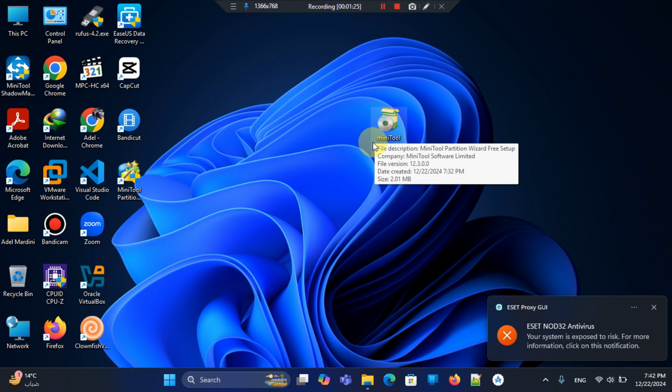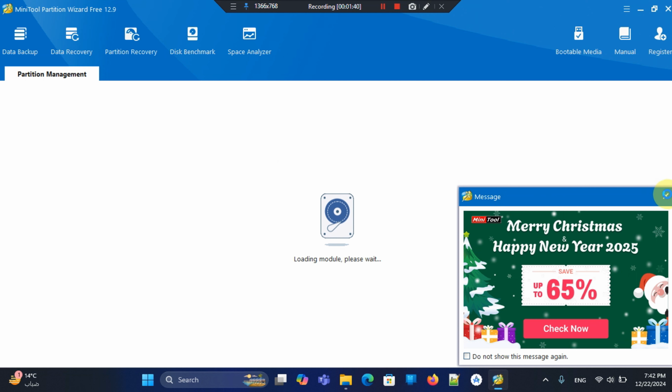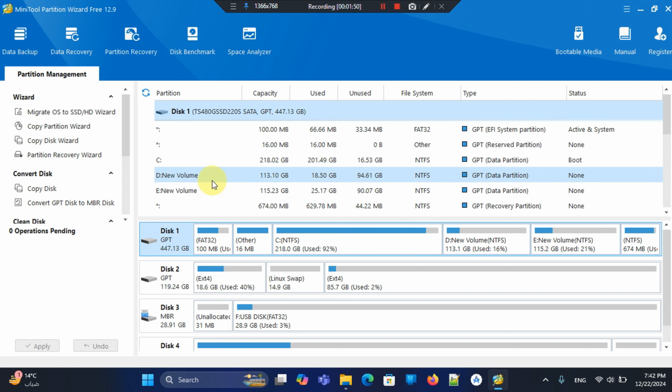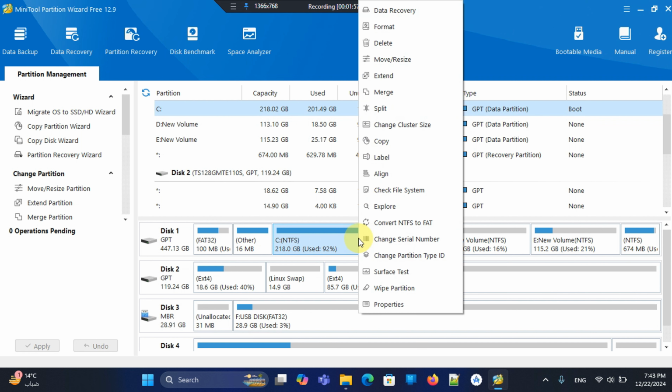After you complete installing MiniTool, you just open it. It's very easy. You just need to open, yes. Okay, as you see, like this. Now I need to go to C drive. This is my drive. It's almost full. I just need to right click and go to extend.